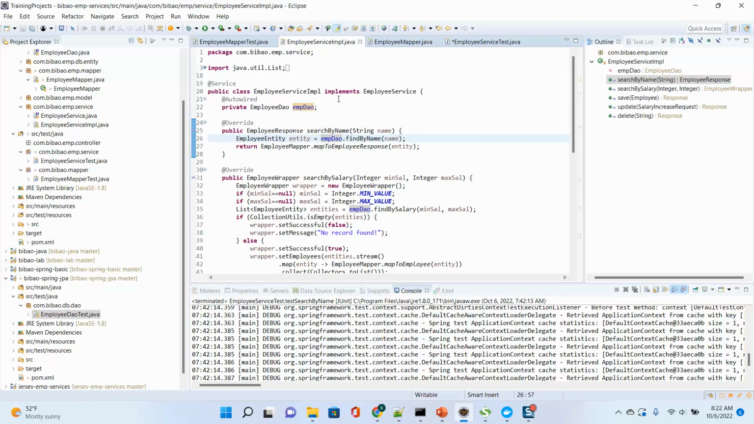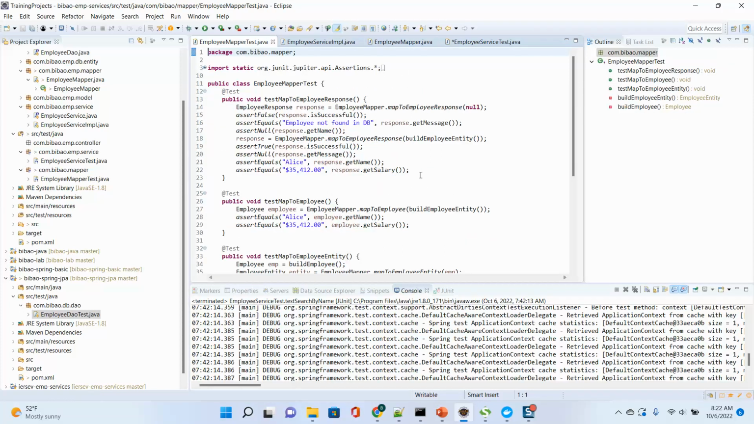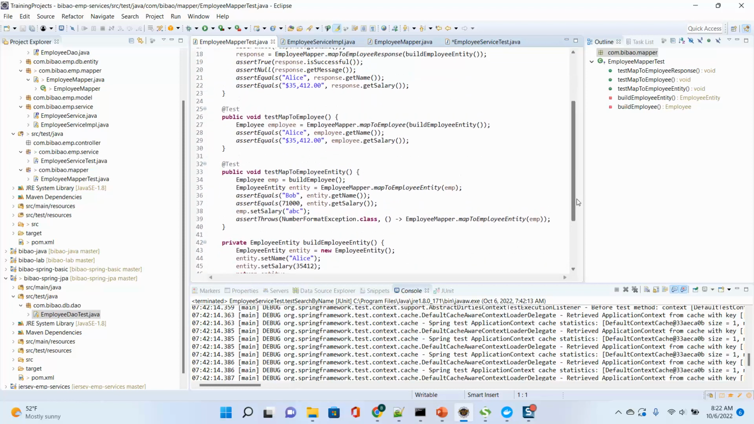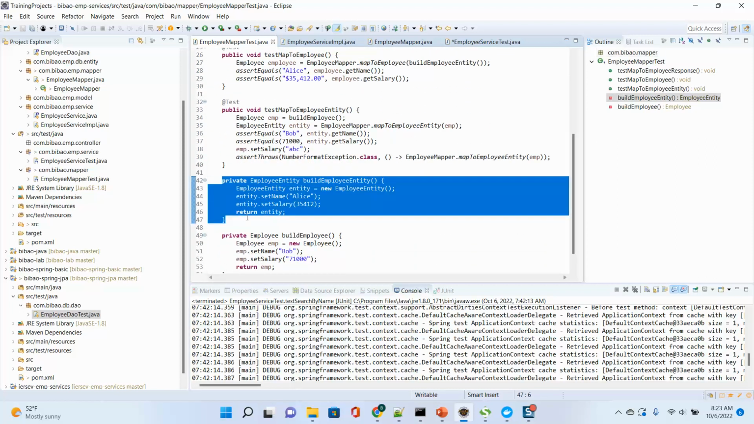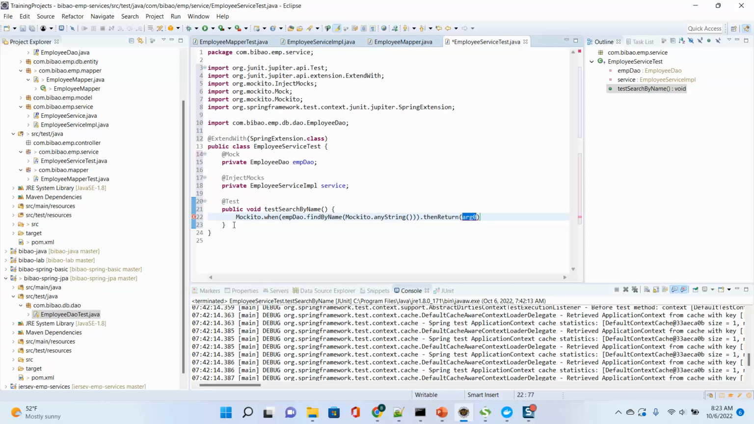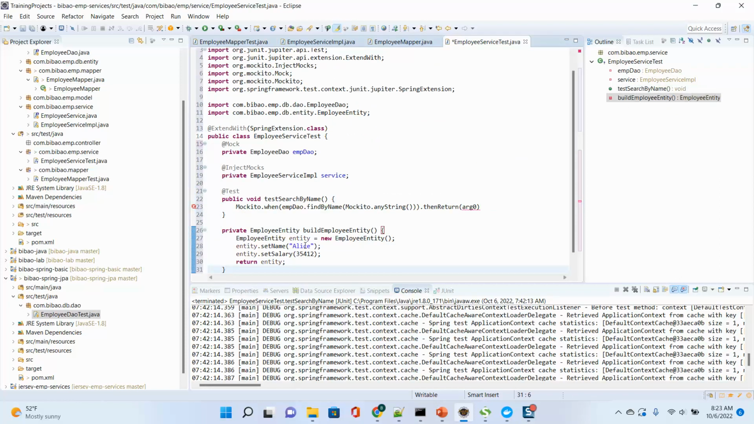Employee entity. So I can build an entity. I have code in the mapper, so I can build the employee entity here like this. I can borrow the code from this one. Then return, I will build the employee entity. Okay, so this is to mock the EMP DAO.